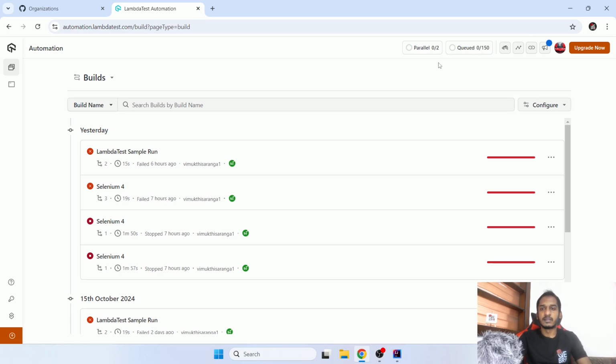For example, if you run 50 test cases, since we can run only 2 parallel tests, here it will be 2, then 48 will be queued. Likewise, you can have a queue of 150 test cases.